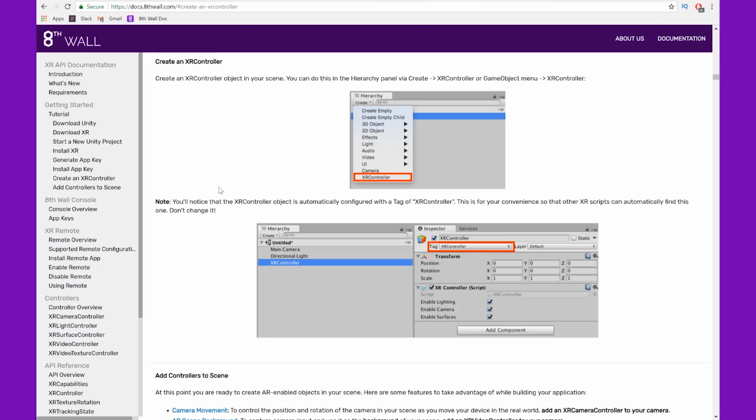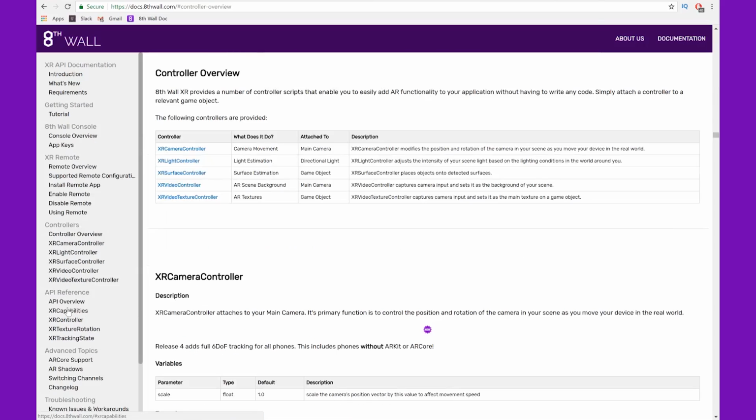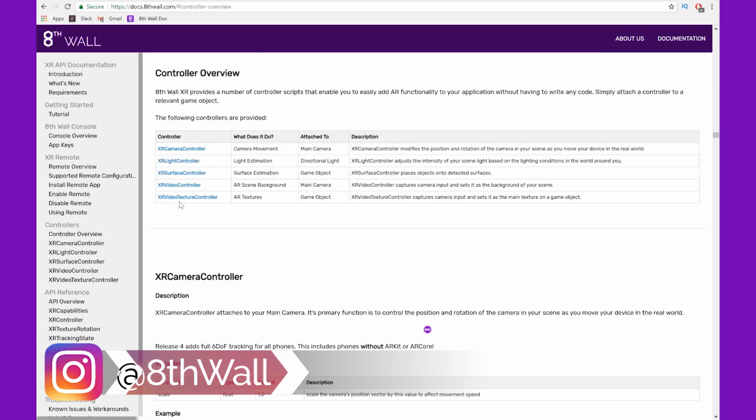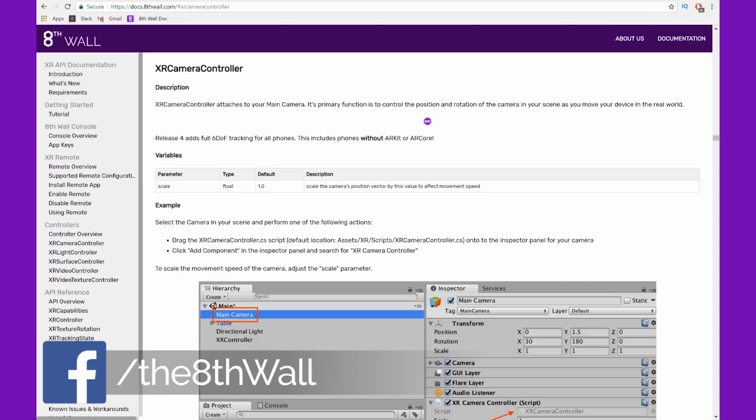Now, if we continue back through our documentation, you'll see that there's an add controllers to scene section, which has a lot of great information. I'm actually going to jump all the way down here to the controllers section of the tutorial that has an overview. Now, these are some of the things we're going to be covering today, from the camera controller, the light, the surface, and some of the video controllers. Now, just a brief overview of what some of these do.